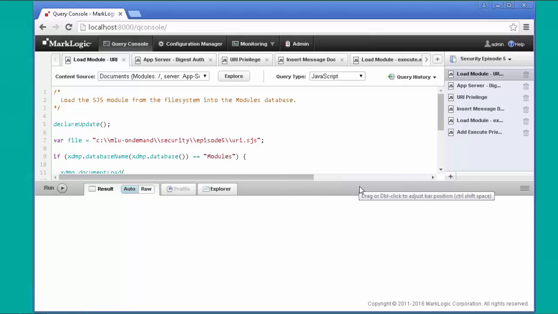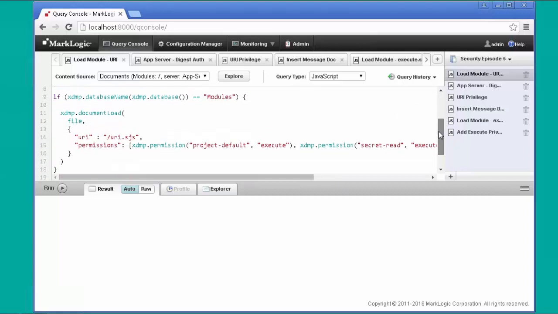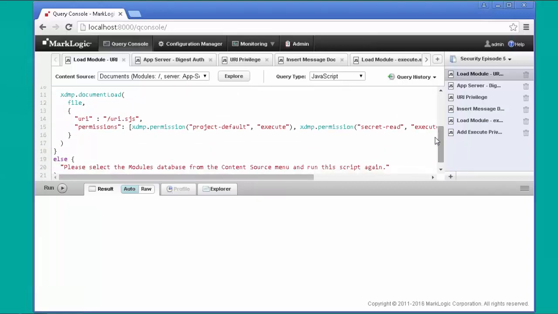This is going to go out to our file system and load uri.sjs. Now remember, if you have placed these files somewhere else on your file system, please simply update this variable called file and change the path appropriately. And what we're going to do is we're going to insert this into the modules database. Now remember what we learned about permissions. And when we put a module in the modules database, we will want to set execute permissions. So we see that happening here when we load this using the xdmp.documentLoad function.